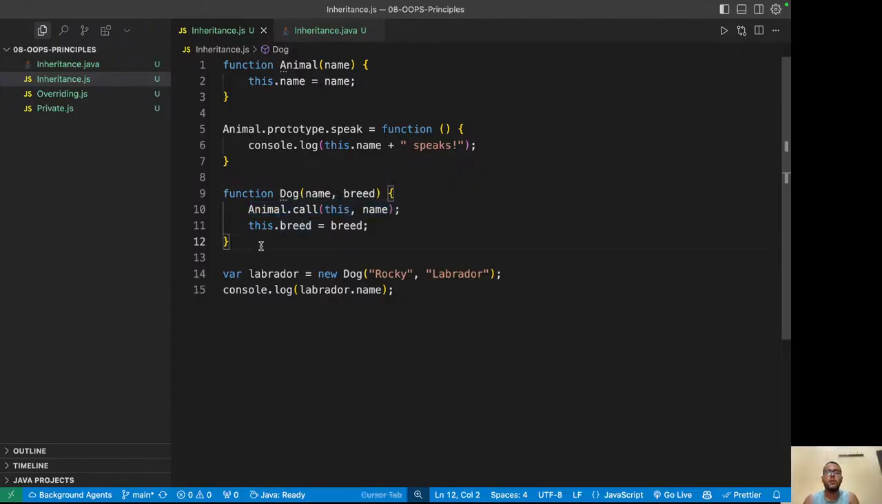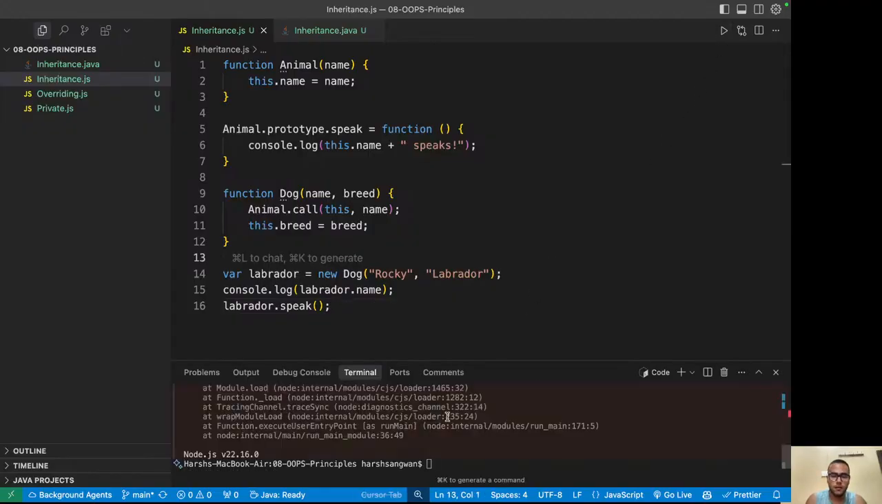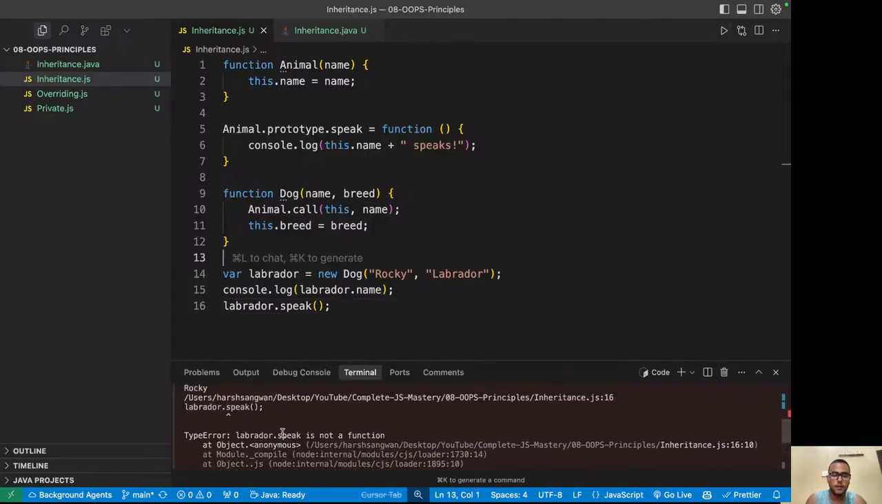And how do you basically access this speak method? Because speak is not defined inside the dog function constructor. So will it be able to access it? No. So if I do something like Labrador dot speak, output would be error. We will get an error because Labrador dot speak is not a function.